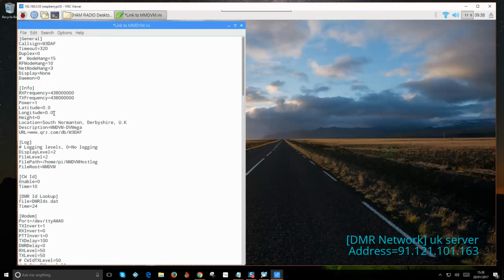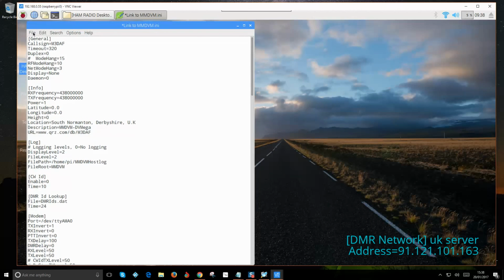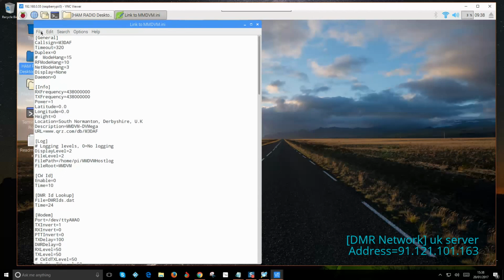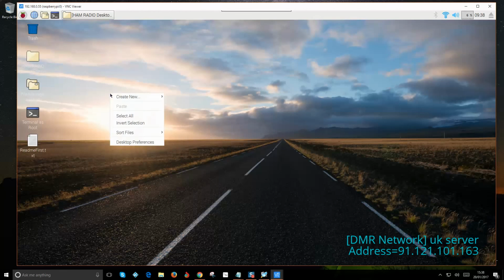Okay, so what we need to do now is save this file. So we just click on File and just click on Save. Now that is it, that's saved. So we can click on File and Quit. Okay, that is it. That's all you need to do.